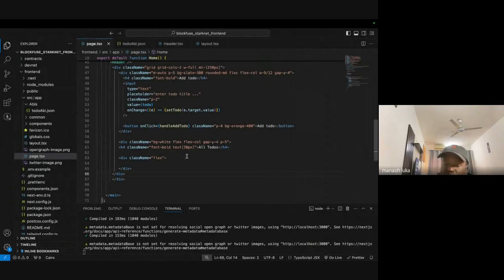But first and foremost, since we have a bunch of to-dos within our smart contract, let's try to read them and then view it, create a new to-do and watch how they update. Does someone have a question?